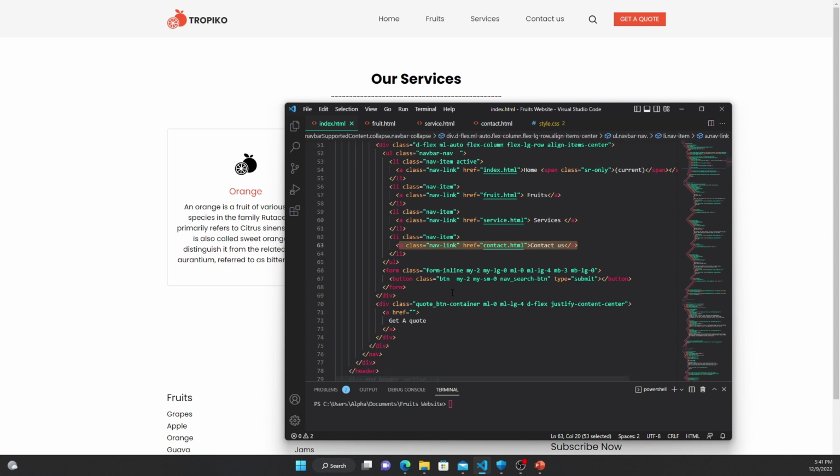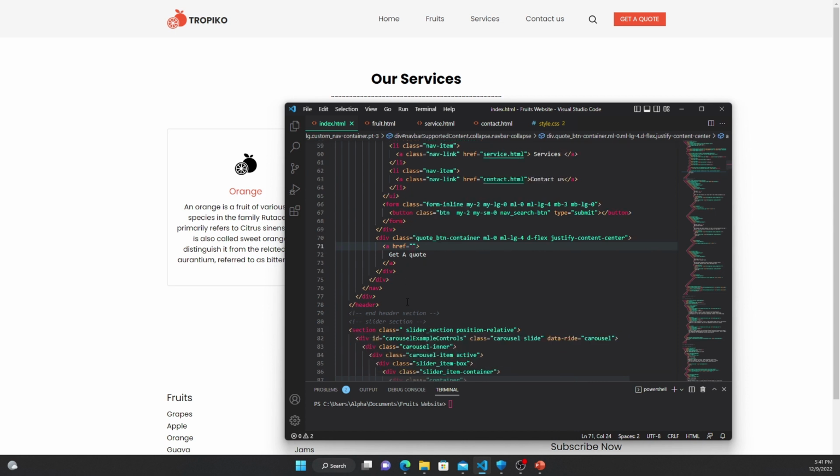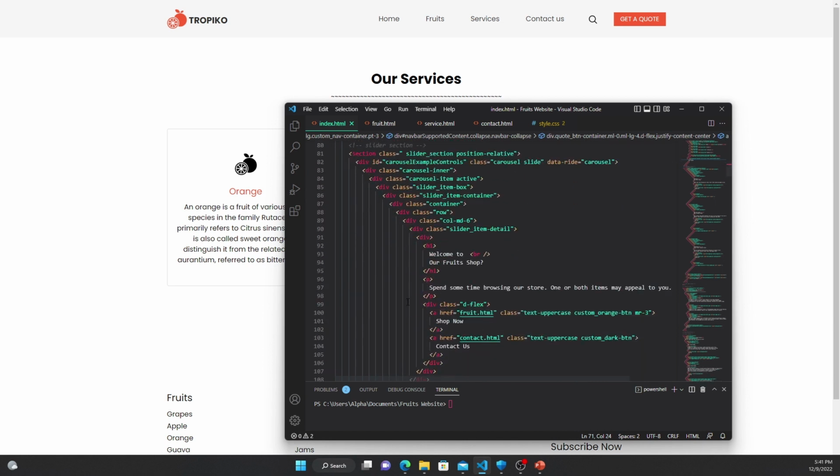As you can see, this is our get a code. I can easily link this to another web page with this command. Since I don't have one for that, we leave it blank like that. We go to the next one. So what you can see here is basically our home page.